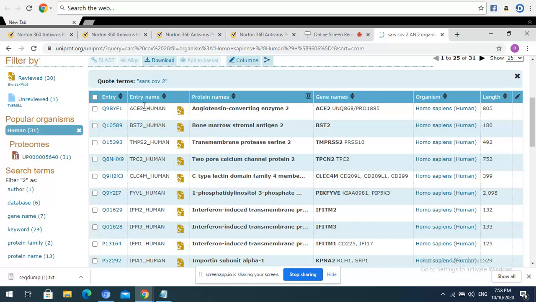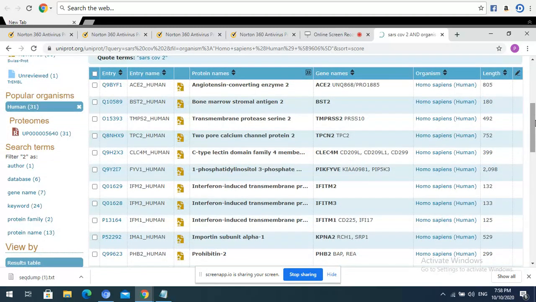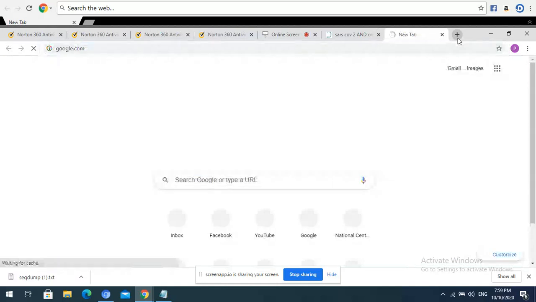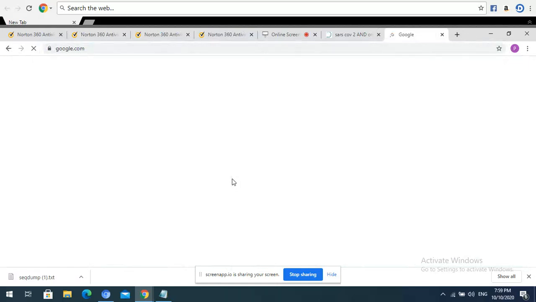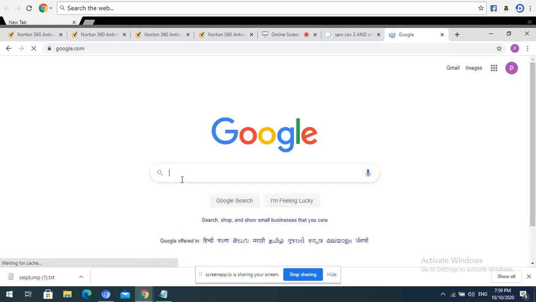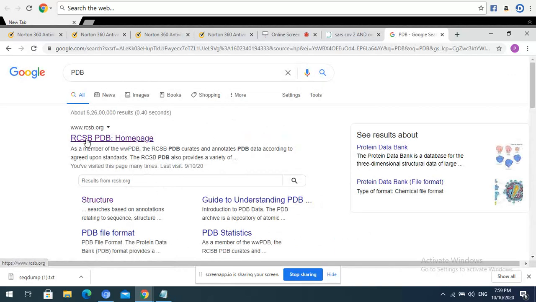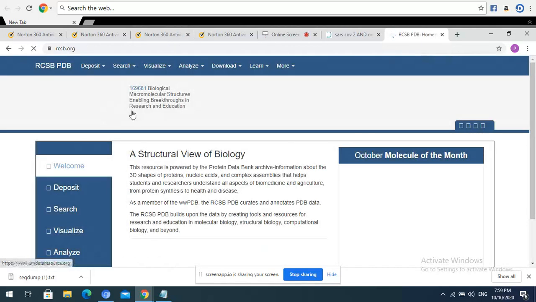Now we want to find out which of the protein entries has its structure present in PDB, which is the Protein Data Bank. Before that, I would like to say something about the Protein Data Bank. What is PDB? We go to Google and write PDB or Protein Data Bank. Its URL is rcsb.org. Here we can go to RCSB PDB, the Research Collaboratory for Structural Bioinformatics Protein Data Bank.